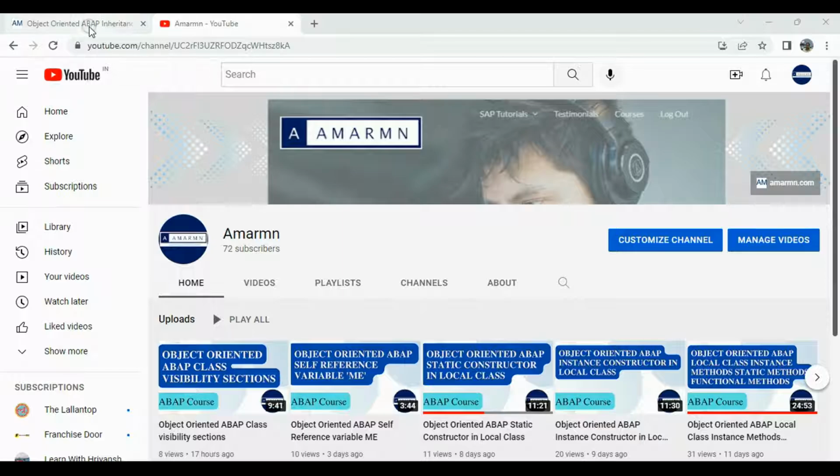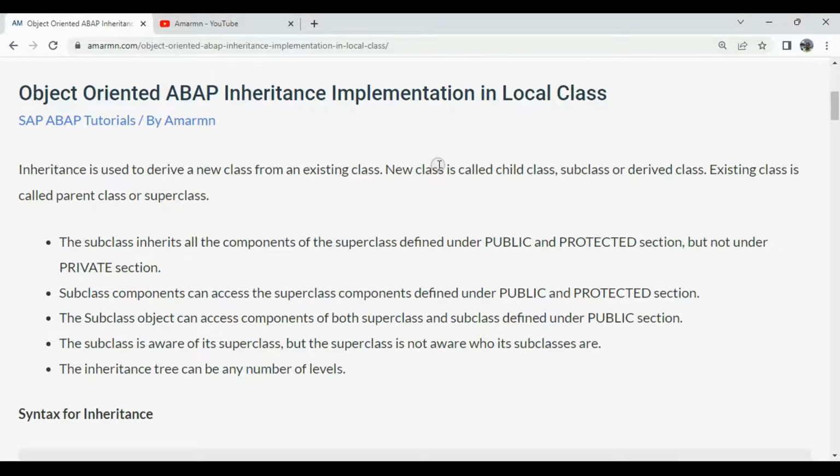And in this video, we will discuss a concept of object-oriented ABAP known as inheritance. Now, inheritance is a very important concept and it is used quite extensively in object-oriented ABAP programming. So we must be familiar with inheritance. Now, first thing, what is inheritance?